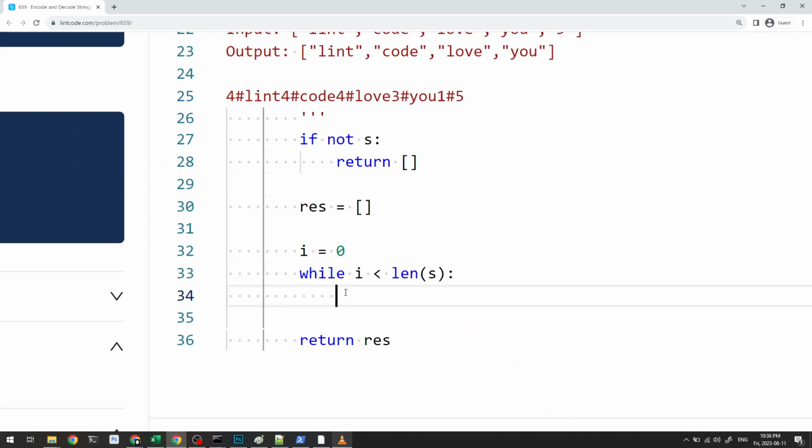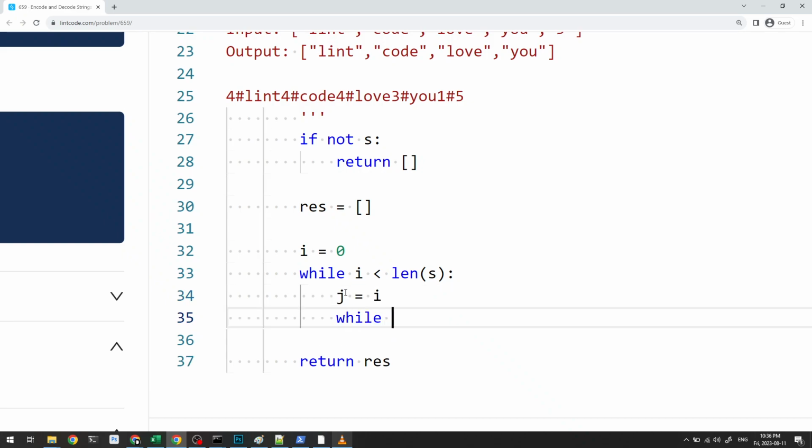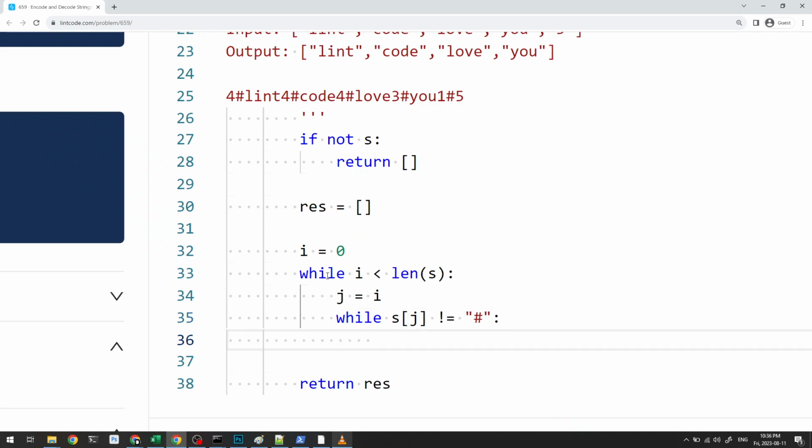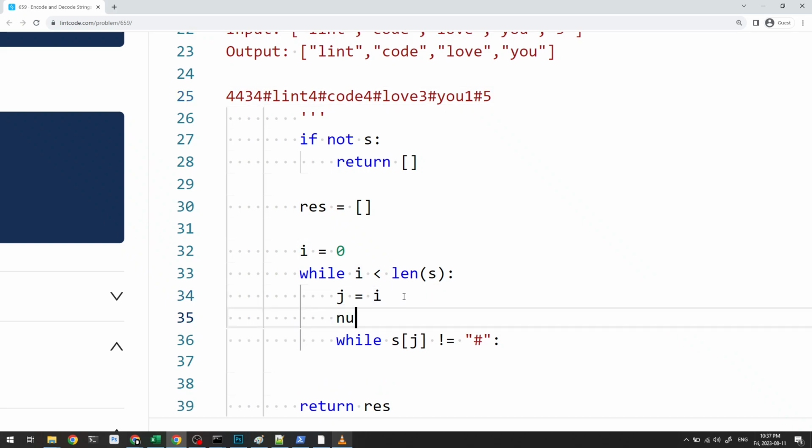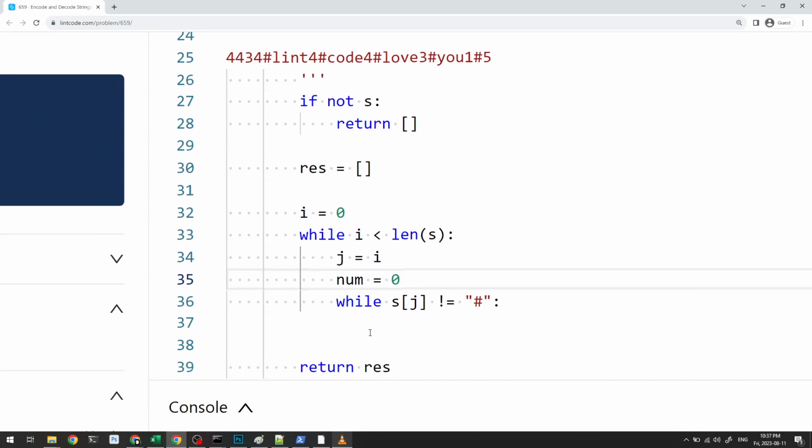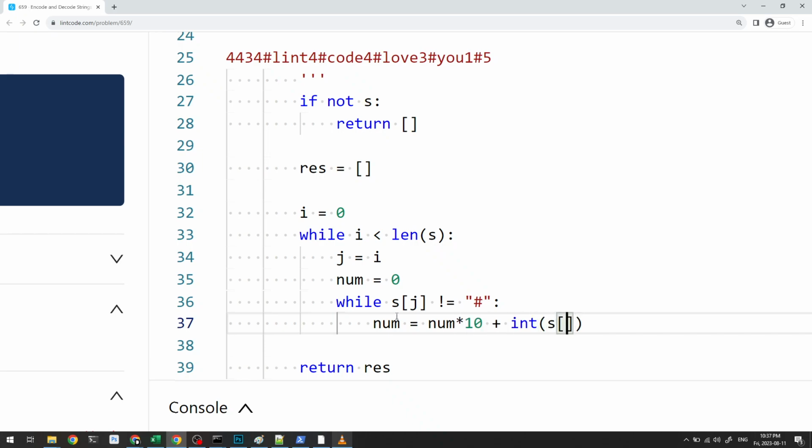So something I can do, for example, is I can say j is equal to i, and then I can do while s at j does not equal a hashtag. Then I want to keep reading forward and understand the number that's formed. And so how can I understand a number? Well, you can do num starting off at 0, and then this is kind of the trick. You'll do num times 10 plus, I guess, int s at j, and then j plus equals 1.